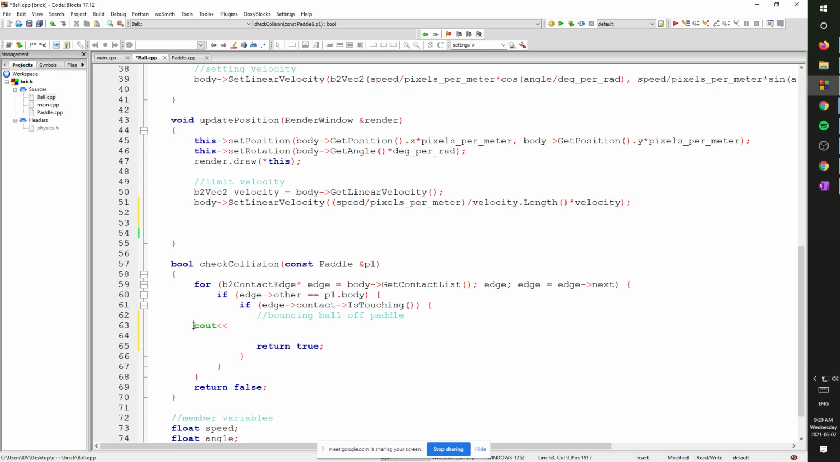And that way, if it is hitting, it'll do all my code and bounce my ball, and then afterwards it will return true. If I put it anywhere else, it won't work, because this is the spot in the code where it's detecting that it's hitting.